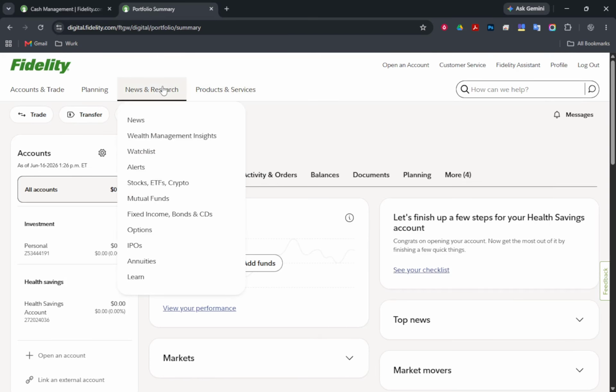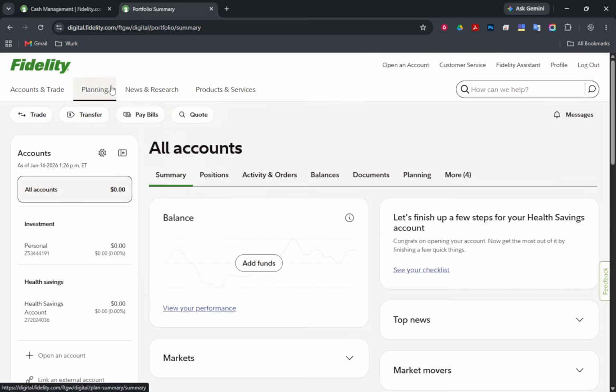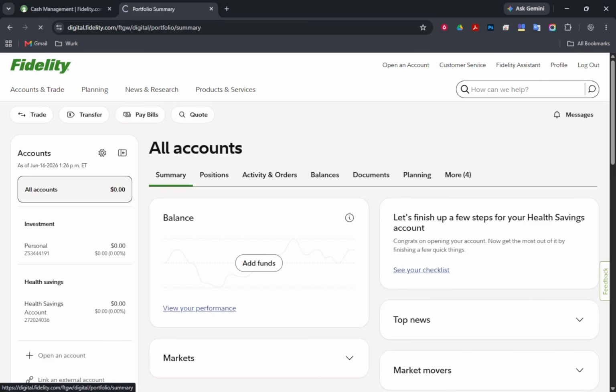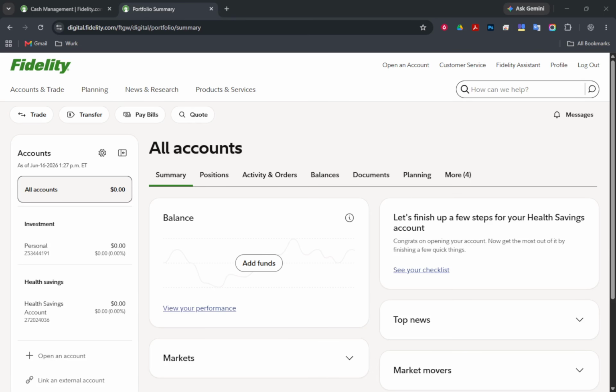Begin by logging into your account at fidelity.com. Once you're logged in, navigate to the Accounts and Trade section and then click on Portfolio. From there, select your account. You should see options like routing number or direct deposit information. Make sure to note these down accurately. This step is crucial because any errors here can delay your deposits.